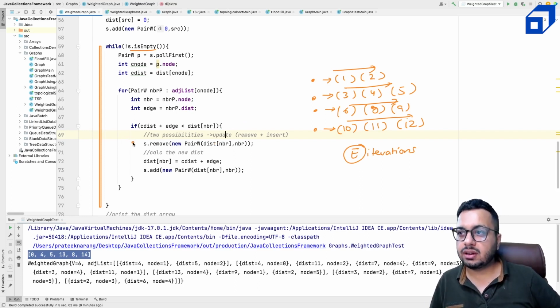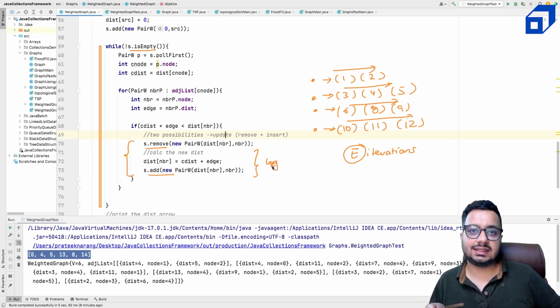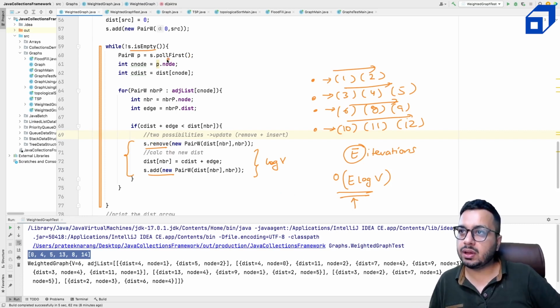And in each iteration, if we assume that this operation is being executed, we are inserting or removing something from the set. That is not an order one operation. That is log of the set size. So how many vertices will be there in the set? At max there will be v vertices, right? So in e iterations, I'm doing an operation which is going to be log v. So the overall complexity is going to be e log v, and that is the optimized approach for Dijkstra's algorithm, because we are getting the minimum here also. Pop first is log v, and this is also log v, right?